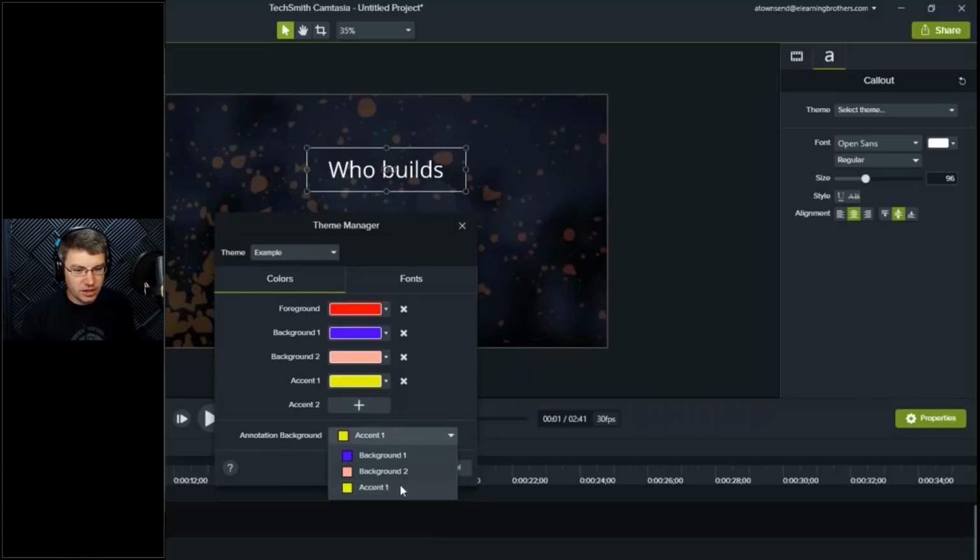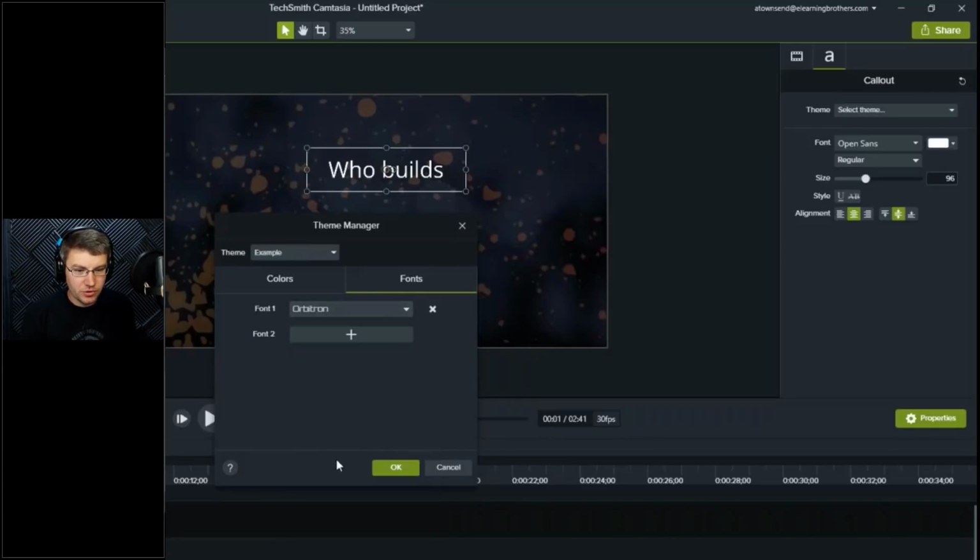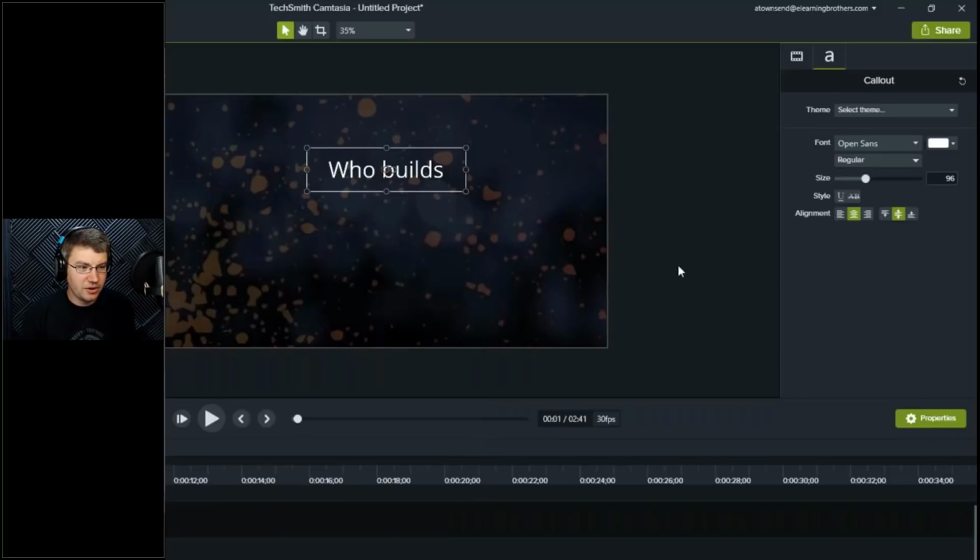and you can also create a default annotation background. You can also come in and make sure that certain fonts are your default font, like Orbitron. And now if I was to say this who builds needs to be by that theme, I can come in, select the theme, click example, and it changes it to the correct font and the default color.